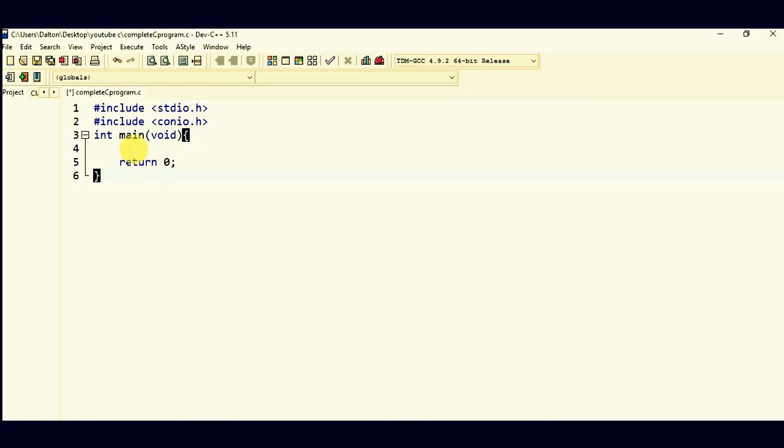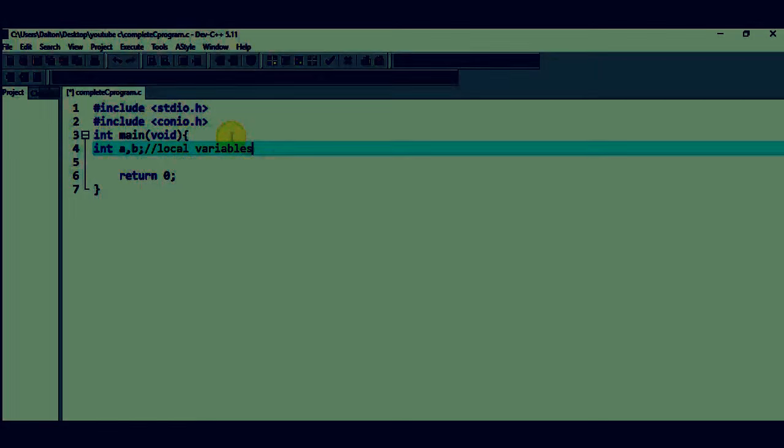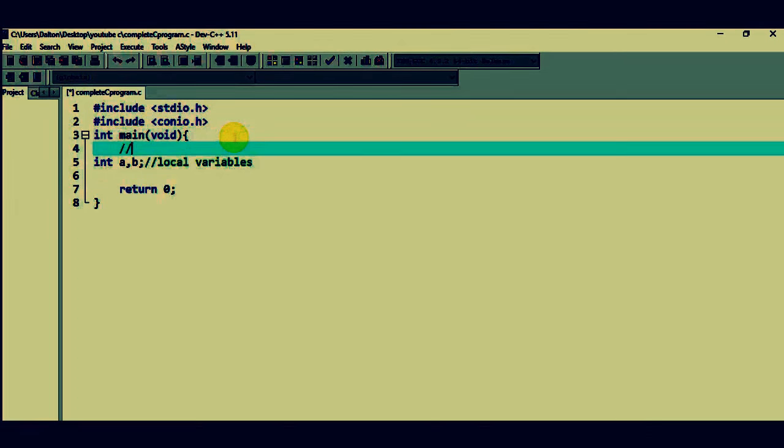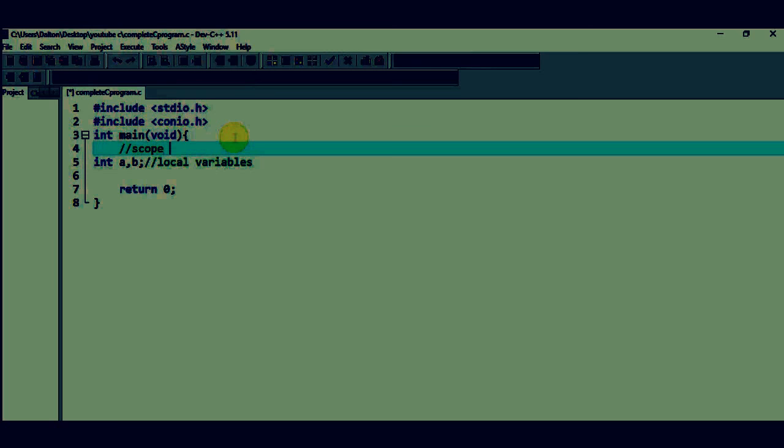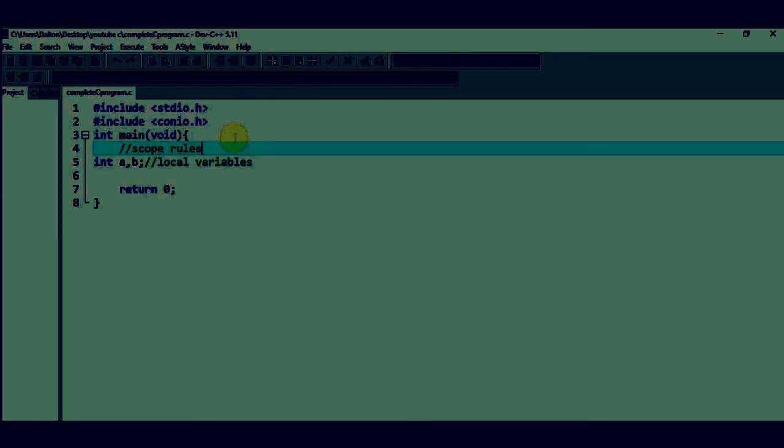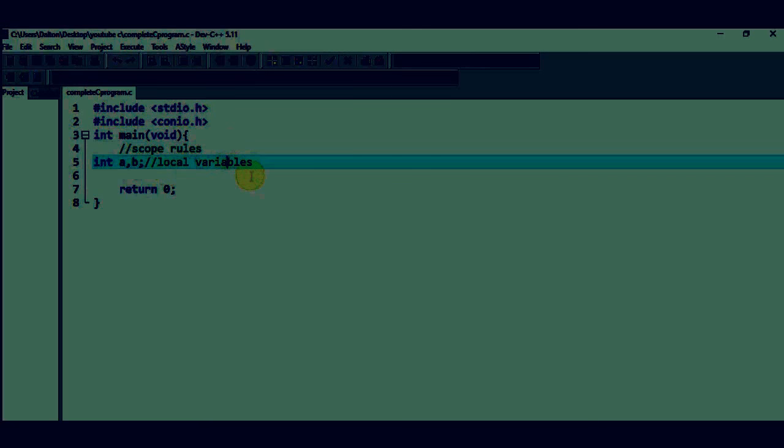I think that's it, our program. So, for assumption, if you try to declare something here, maybe int a, b, or even c, what you try to declare is known as local variables. Just what I gave you in the definition of scope. We're looking at the scope element at the moment, the scope rules.